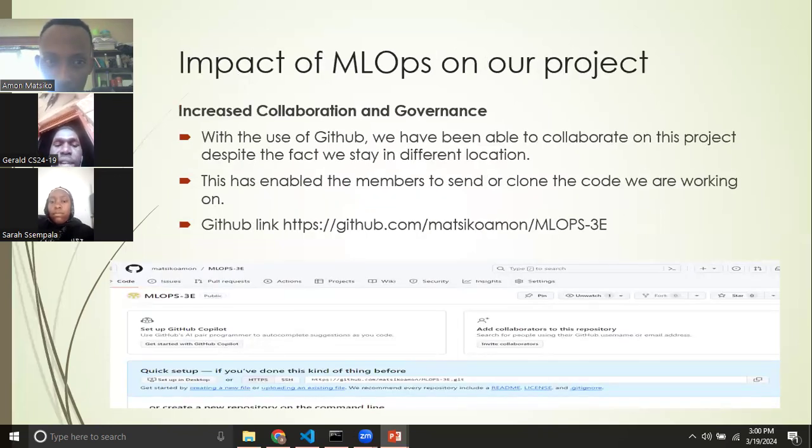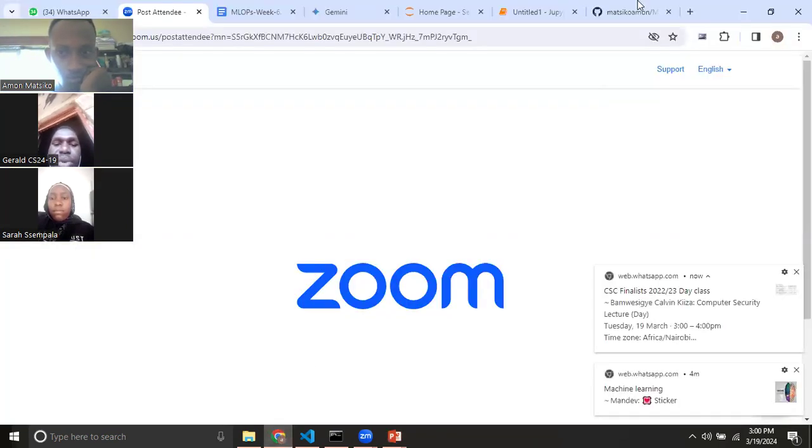So about the previous solution, we can see it more in the impact we have here in our project. So, increased collaboration and governance. With the use of GitHub, we have been able to collaborate on this project despite the fact that we stay in different locations. So this has enabled the members to send or clone the code we are working on. So this is the link to our GitHub, and this is how our GitHub project looks like.